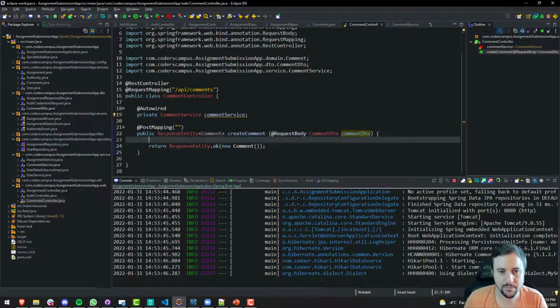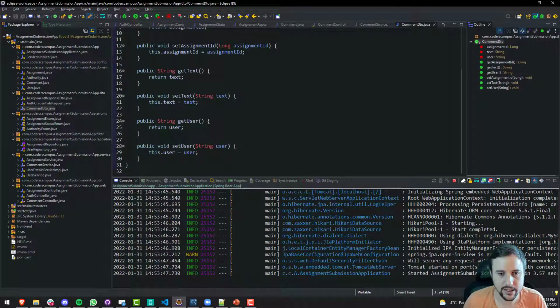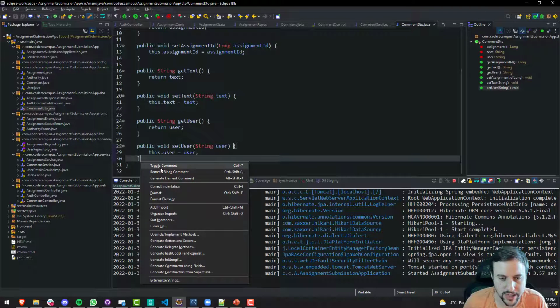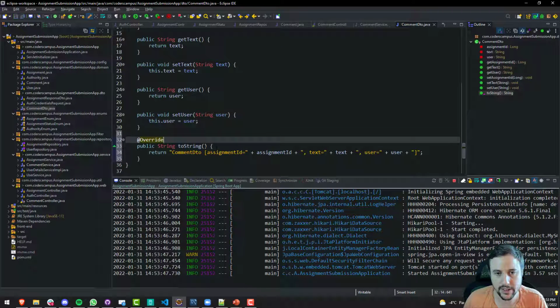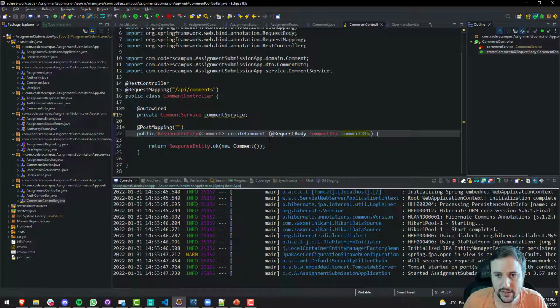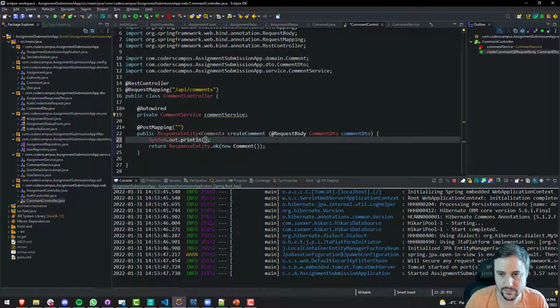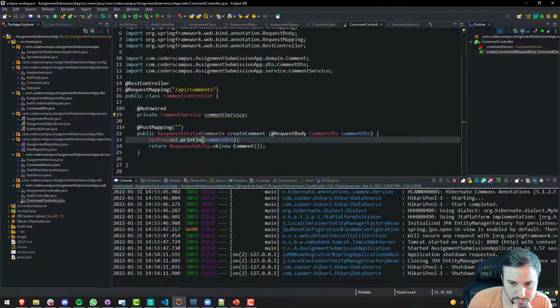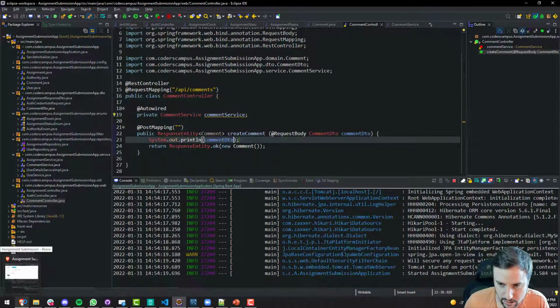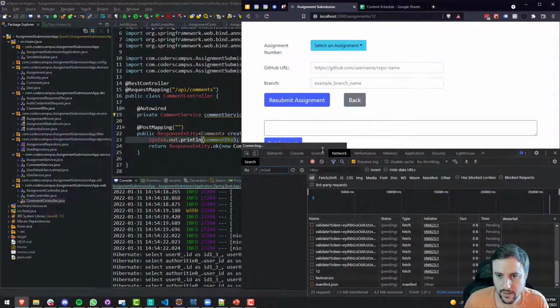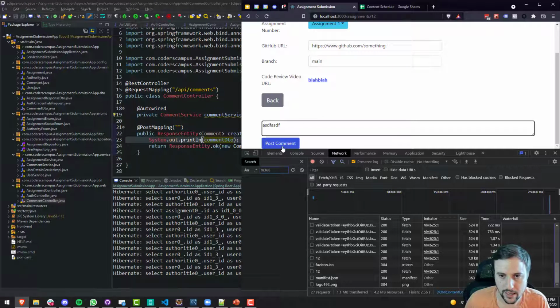So we're going to pass that data in. Let me add, in my CommentDTO, Alt-Shift-S to generate a toString method. There you go. So I just generated a toString method, and now I'm also going to do a System.out on that, System.out commentDTO. This will allow me to output what we're receiving in the console here, just because it's nicer to see that information. Reboot, refresh, post comment, boom.